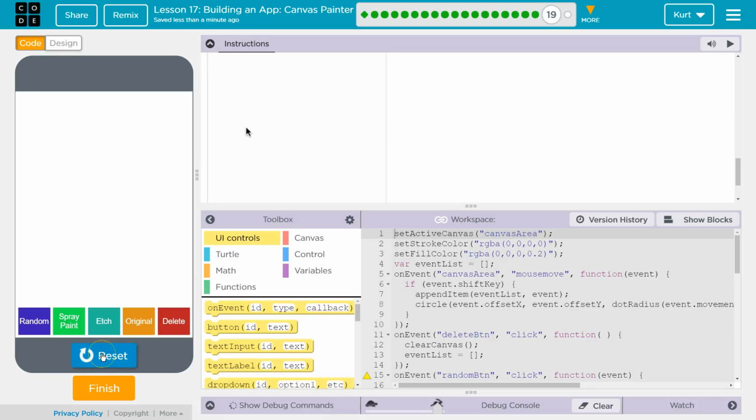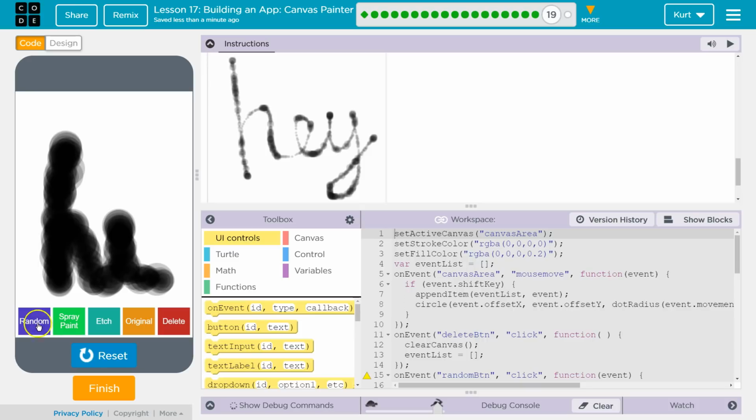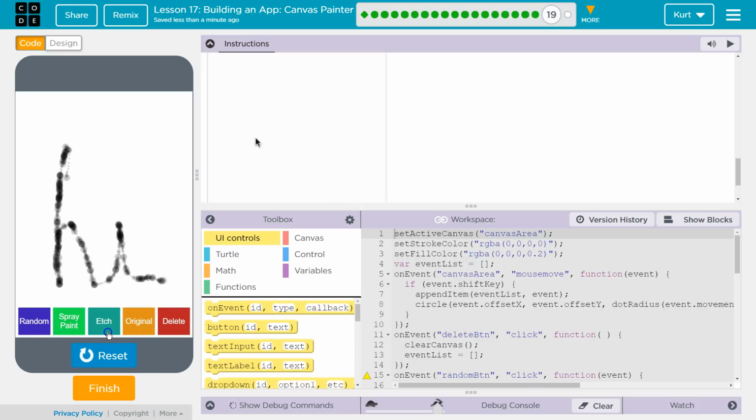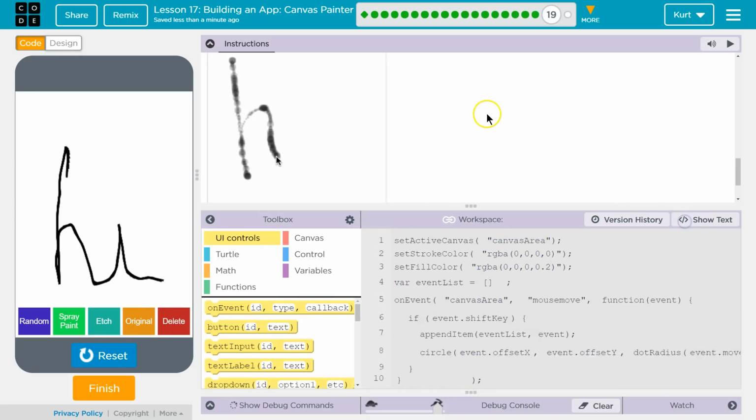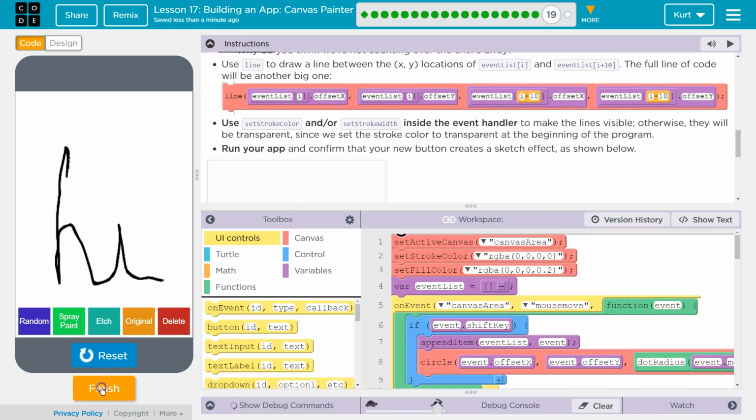All right, let's try one more time. Their handwriting is much nicer than mine. That's supposed to be high. Random. Spray paint. Original. Etch. Fancy. That's super cool. All right, let's keep going.